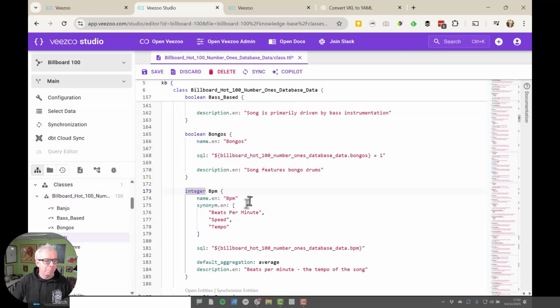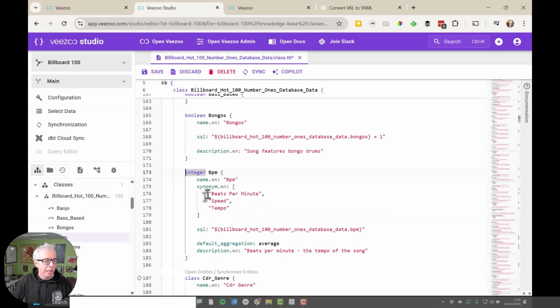So BPM is beats per minute. It's created beats per minute, speed, tempo. It's fine. It's given us the underlying SQL field. It's added a default aggregation, average, and a description as well. I can change the thing. I actually would rather that be capitalized. And that is the power we have in Veezoo Studio.